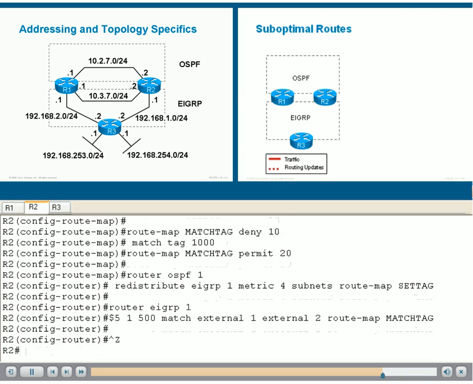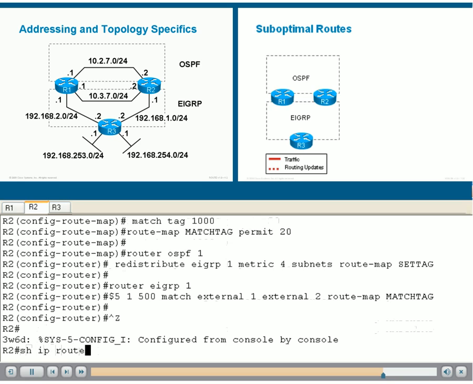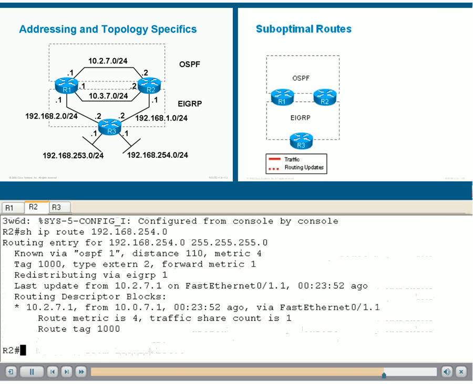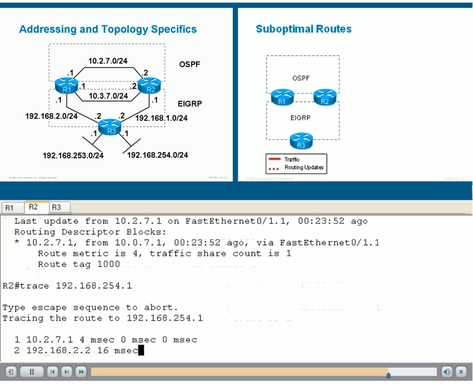So, let's go to R2 and let's look at the routing table for our critical networks. The path toward the .254.0 network uses the OSPF domain via R1 as the back door to reach those destinations. Here is the interface, and here is R1 on the 10.2.7.0 network up there. In fact, if we trace the 254 network, we can see that it's going through the 10.2.7.0 network into R1 and then reaching R2 via the serial port between R1 and R3.